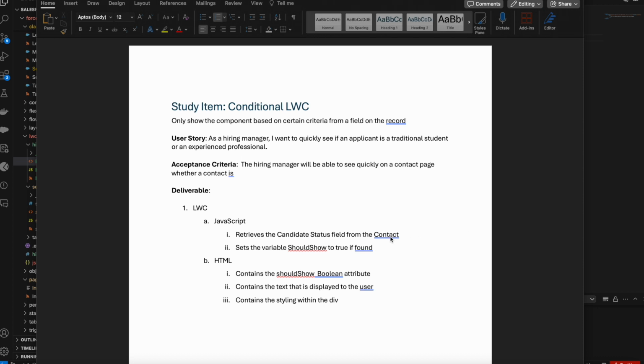I have a user story here where, as a hiring manager, I want to quickly see if an applicant is a traditional student or an experienced professional. They don't have a lot of time to make decisions. Maybe they want to add that particular candidate to some type of intern program or a new graduate program. The acceptance criteria is that the hiring manager will be able to see quickly on a contact page whether the contact is a student or other status. I forgot to finish that. And so I'll go through the components here.